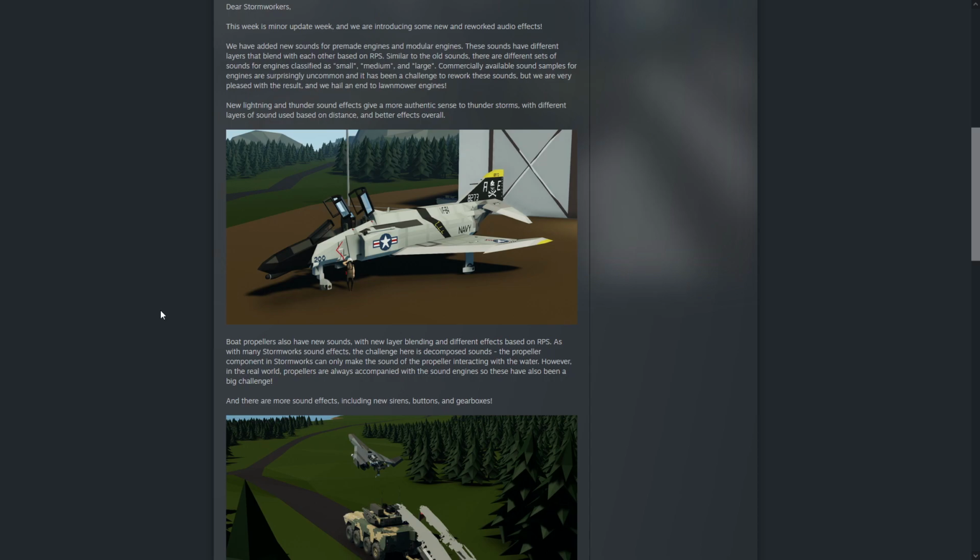Boat propellers also have new sounds with new layer blending and different effects based on RPS. As with many Stormworks sound effects, the challenge here is decomposed sounds. The propeller component in Stormworks can only make the sound of the propeller interacting with the water. However, in the real world, propellers are always accompanied with sound from engines, so these have also been a big challenge.